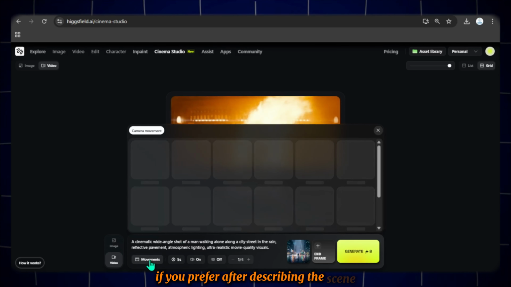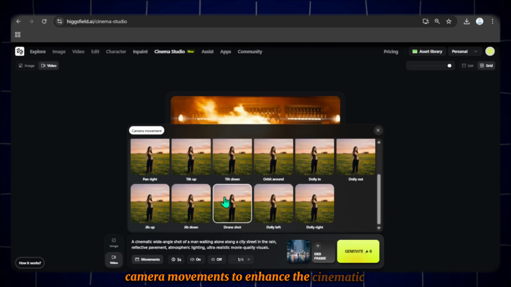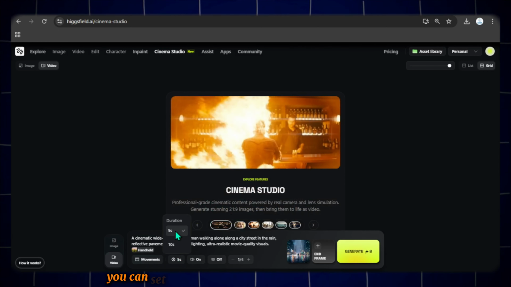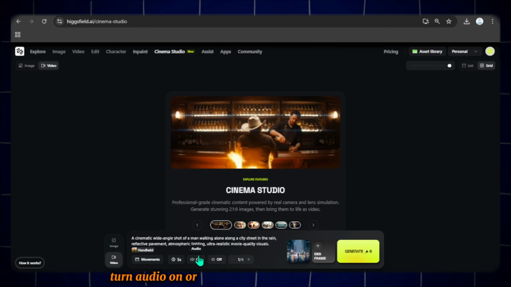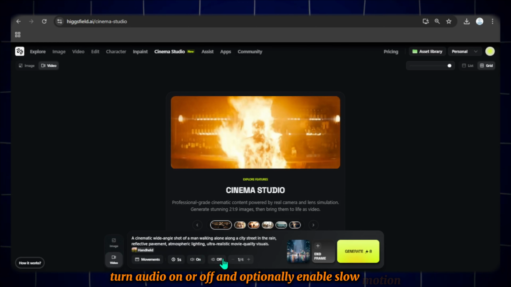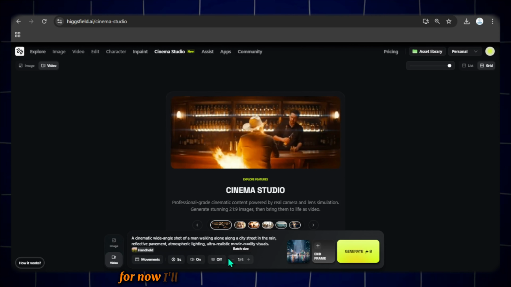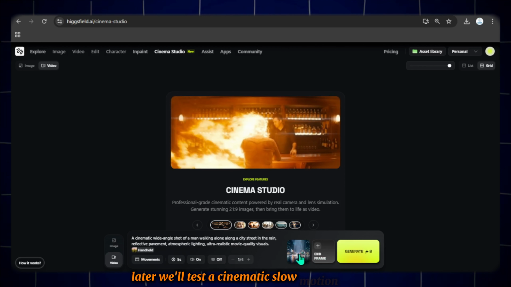After describing the scene, you can choose from a variety of dynamic camera movements to enhance the cinematic feel. For this example, I'll select handheld. Next, you can set the video duration between 5 and 10 seconds, turn audio on or off, and optionally enable slow motion. It's really impressive how much control you get here. For now, I'll generate the video without slow motion. Later, we'll test a cinematic slow motion version.